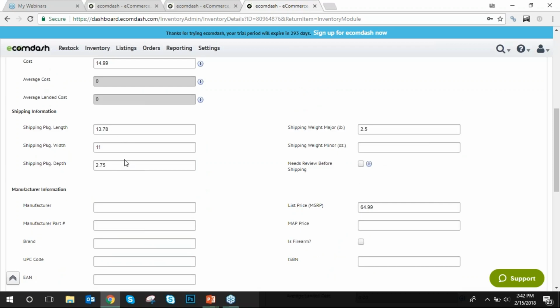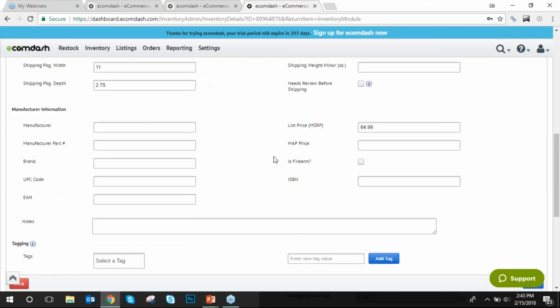Shipping information section, this allows you to define the length, width, and depth, as well as the weight. This can make things very easy if you're going to be generating shipping labels in Ecomdash, because if you have this information filled out here, when you receive an order into Ecomdash and you go to ship it, we'll automatically populate it with this information so that you don't have to fill it out each time, making it very easy to pick your rates, where we'll just pull in this information. We'll double check with the address, and we'll be able to create a shipping label.